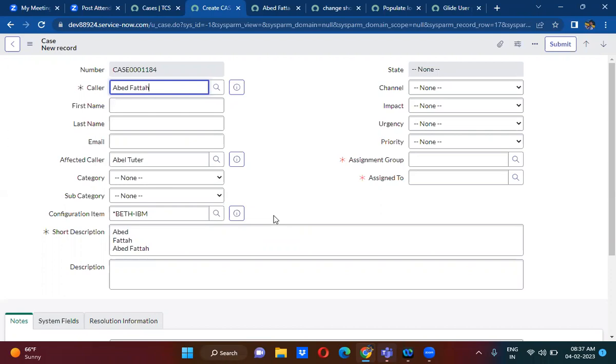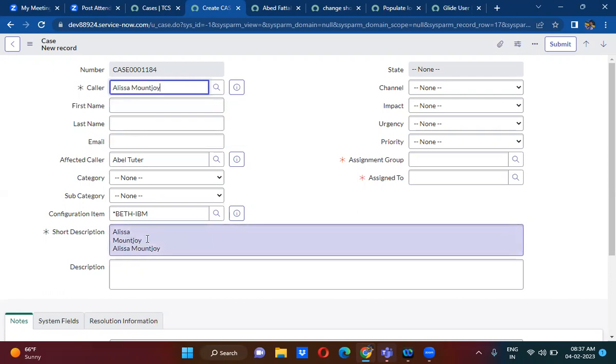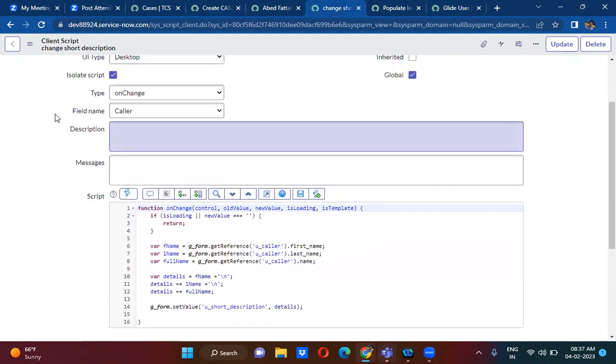Oh, yes, sir. So on change of this caller value, the short description value is changed or not? If I now select Able Tutor here, the first name, last name, email and full name are getting populated here or not? If I select any other user here, Alisa, the values are getting changed here or not? Okay, so here the onChange client script is running on the caller field, that is what we have written here. On value change of the caller field, the script should run. Is that clear?